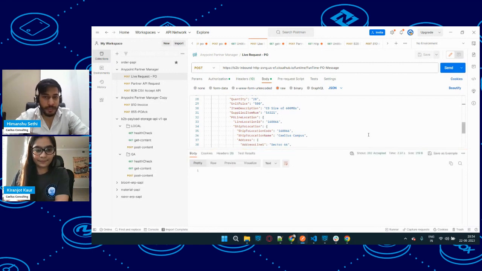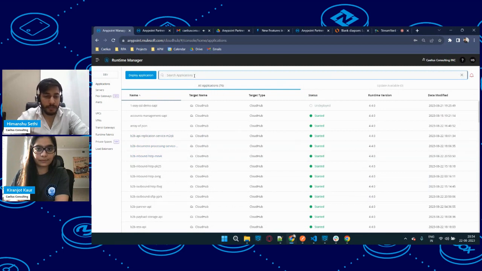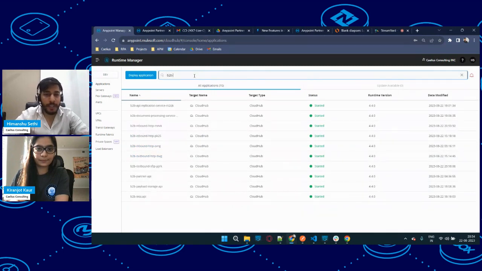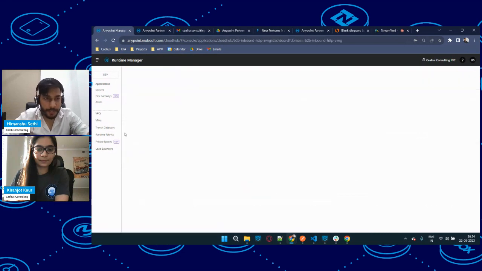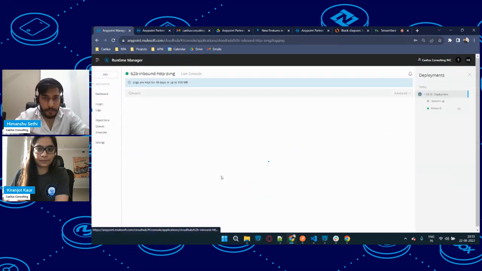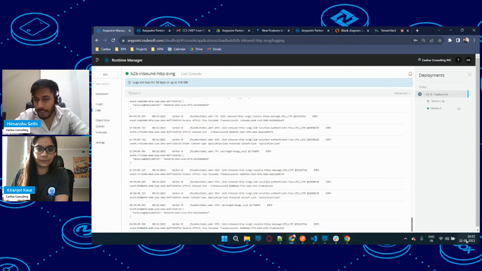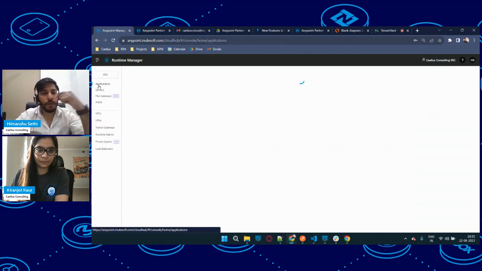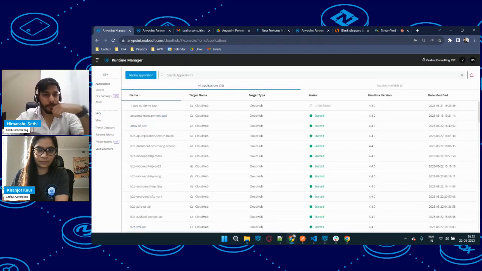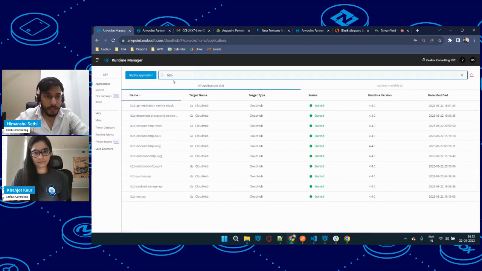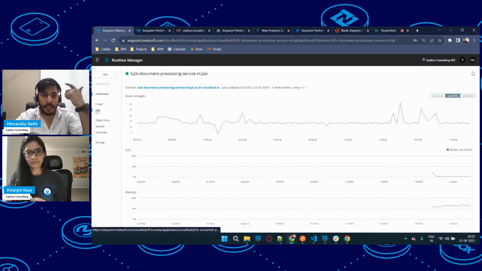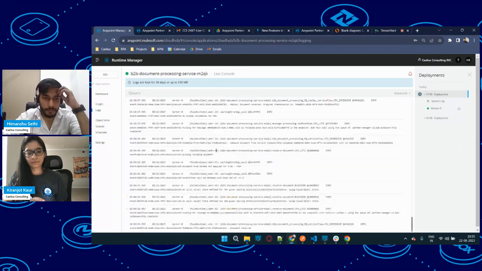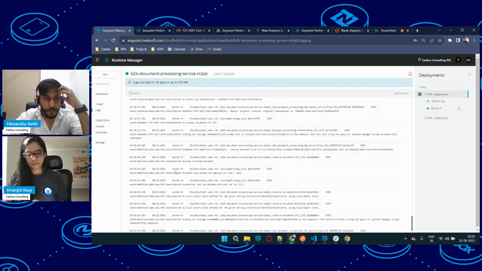Okay, it is 202 accepted. That means it is accepted by the partner manager. Now what happens? First of all, it goes to the inbound API internally, and you can see the current time is 8:54. So my document is being received and the flow is finished for the inbound API. From the inbound, it will go to the document processing API, B2B. That's where all the validation checks and DataWeave, all the things are being performed.